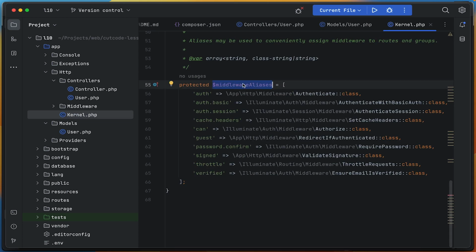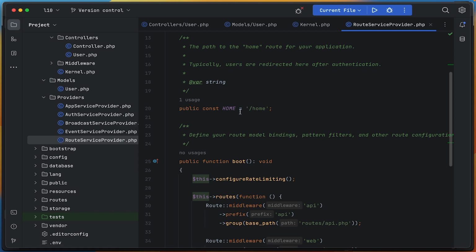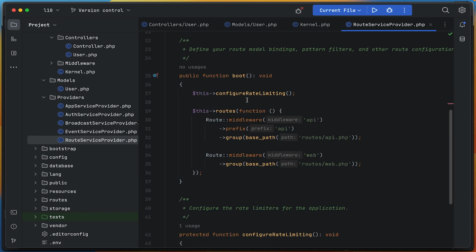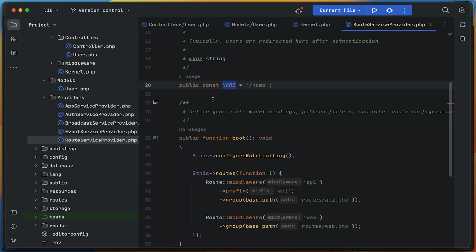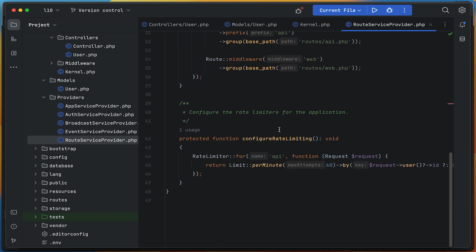Here we have middleware aliases. Great, and let's also look at the route service provider. The provider apparently didn't understand something, but we still have home here. Okay, we'll get back to this moment, or write in the comments what they meant there by the link to the main page.